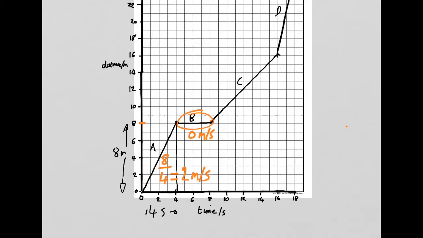So let's look at section C as well then. At section C, it starts at 8 meters, okay, and then how far has it moved from there? It's moved to 16 meters, so it starts at 8 and it moves to 16, it's moved a total of 8 meters. How long has it taken to move 8 meters? Well, it started at 8 seconds and it went up to 16 seconds. So 8 seconds to 16 seconds, that's 8 seconds. So 8 divided by 8 is 1 meter per second of velocity.